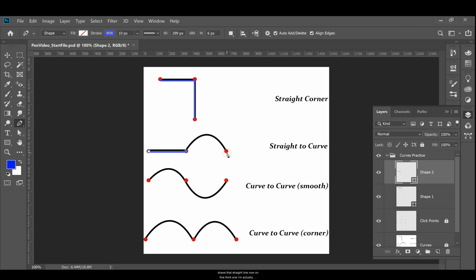Now on this third one, I'm actually going to do two things at the same time. I'm going to click and I'm going to drag the mouse at the same time.